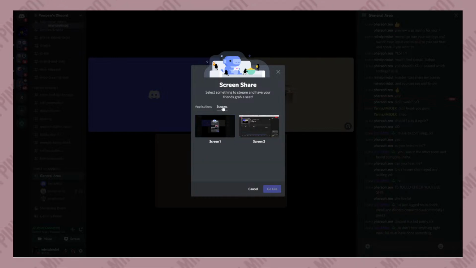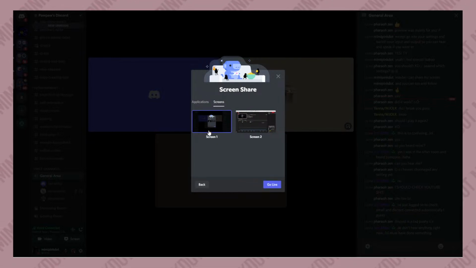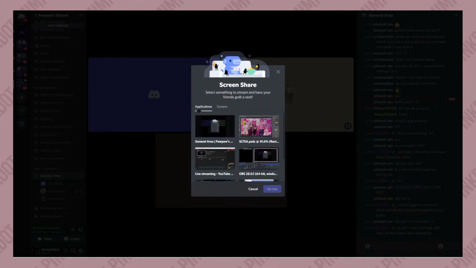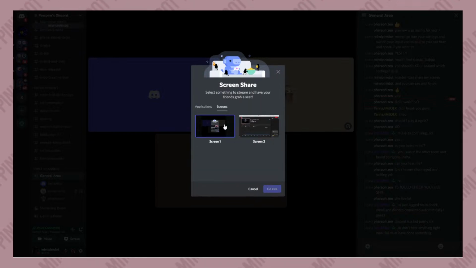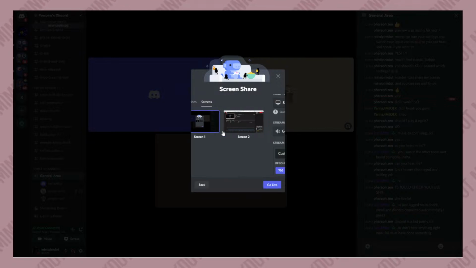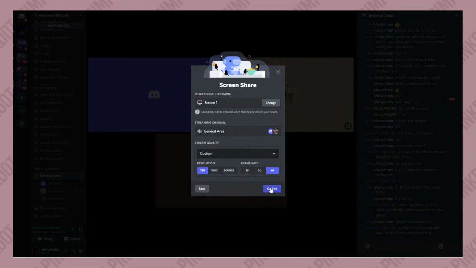If I go on screen now, I can share my whole desktop. So every window that I switch to, they can see, which is great for when you need to show somebody something or be walked through something. You could see everything on your computer. So you would share your screen by going to the screen section and then selecting which screen you want to share. And then you will hit go live.